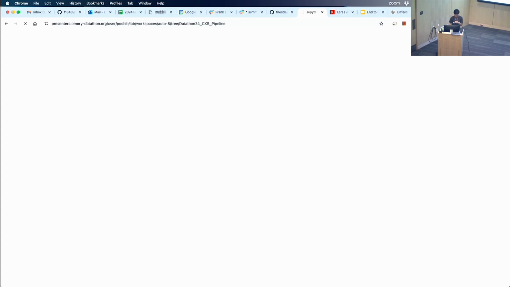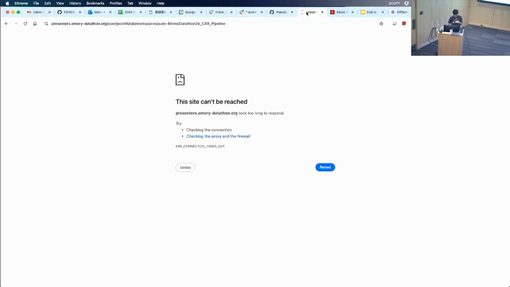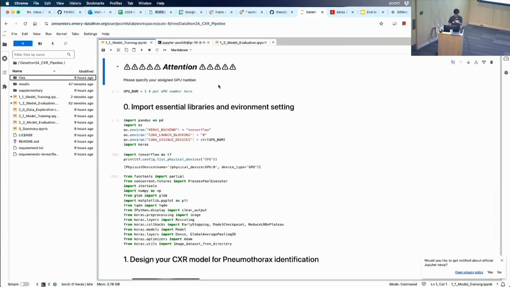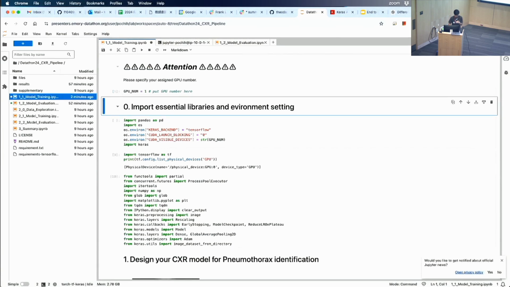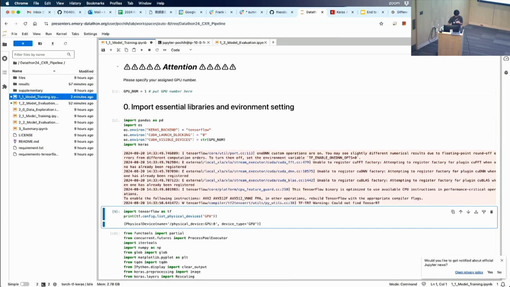Okay, but fortunately, I have a backup. So I have another server to run the code. But please let us know if you won't be able to run the code. Yeah. Oh, it works now. Okay. Yeah, cool.